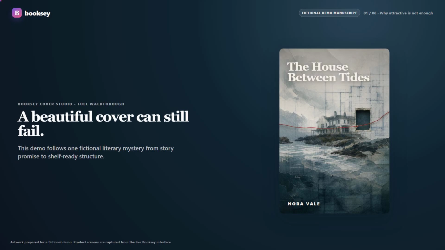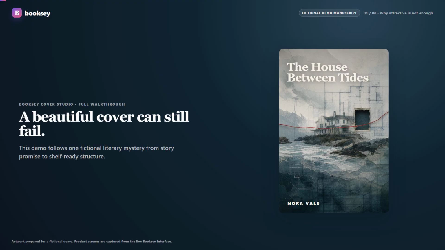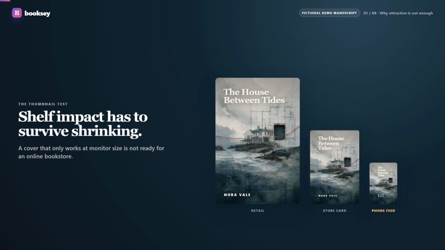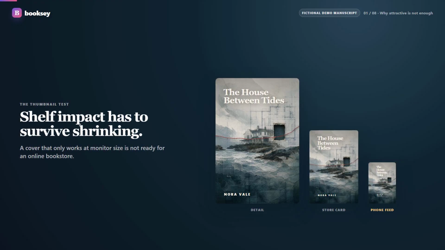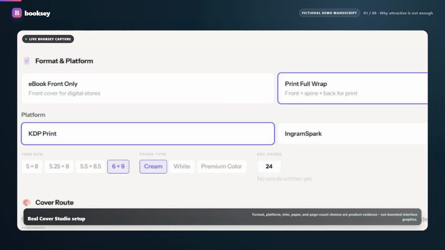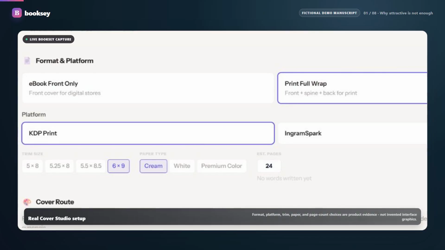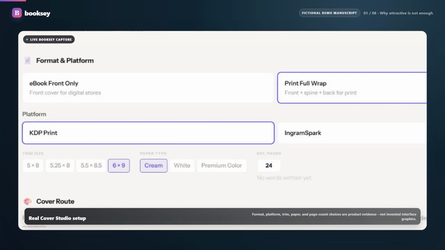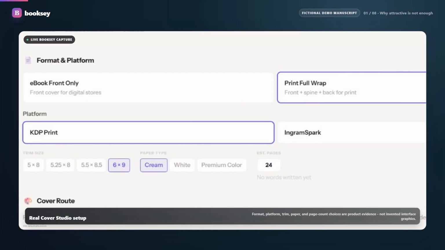A beautiful book cover can still fail. It can disappear at thumbnail size, signal the wrong genre, or look polished on the front while breaking the moment you need a spine, a back cover, and a printer-ready file. In this walkthrough, I will show you how Booksey Cover Studio moves from a manuscript idea to 4 distinct cover directions, then into an editable ebook cover and a complete print wrap.